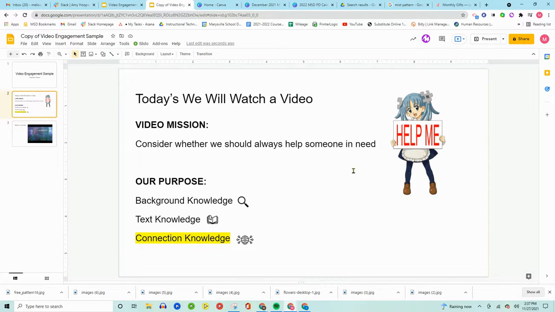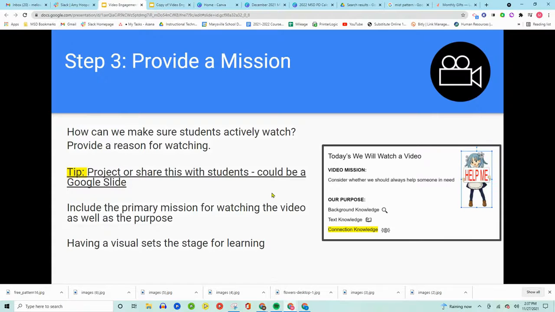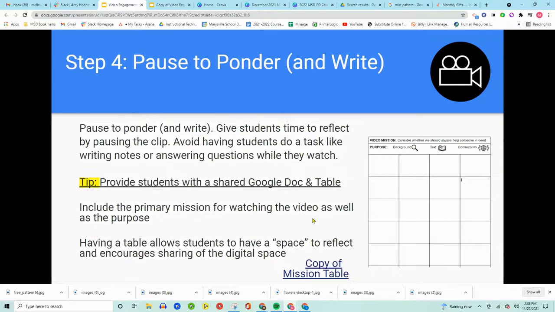So maybe our mission is about whether we should help others, and consider whether we should always help someone in need. And maybe even tell them their purpose. So the purpose here is that we're trying to find some connection knowledge, right? So we're trying to deepen that understanding of this larger theme. So that's just one idea of how you could provide that mission. You could also just tell students, but having it very visual so they're really kind of hooking onto one thing to think about, this mission for watching, then they'll have a better way to understand the why.